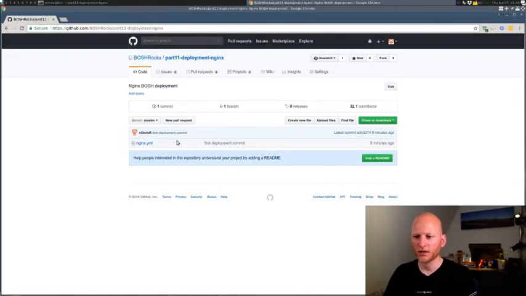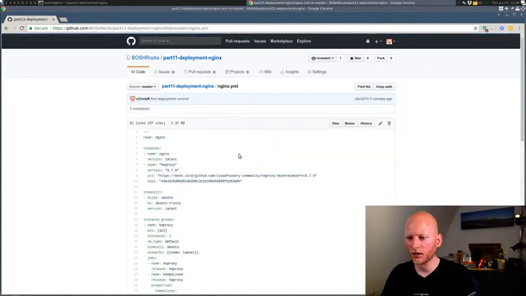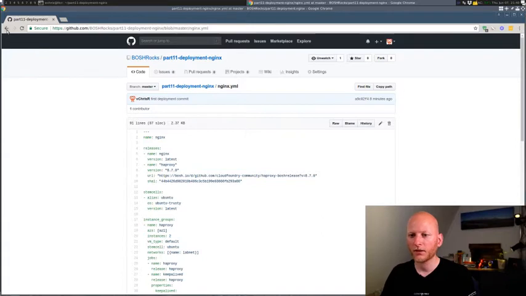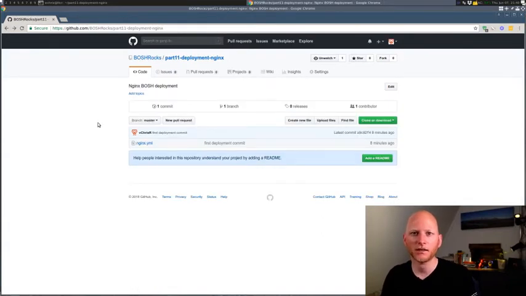Right, push is finished, and let's take a look at the GitHub repo. And there it is. There's one file uploaded, Nginx YAML, and we can even go in and view the YAML right here. Right, easy enough, right? Git isn't as complicated as you thought it is.